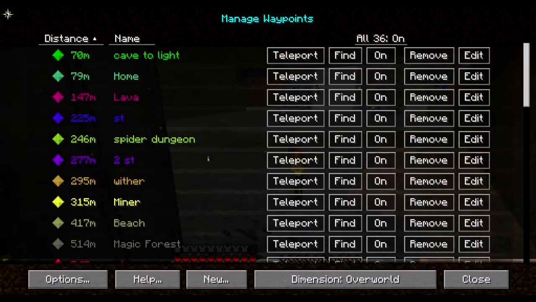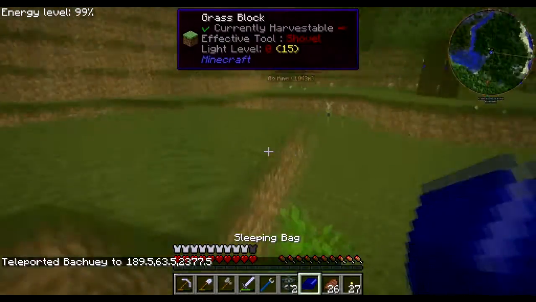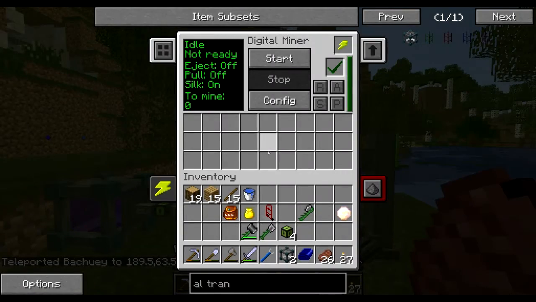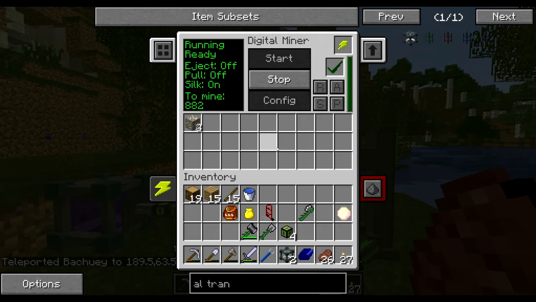Now let's head off back to the quarry, back to the miner, and see how we're doing. Start. See? Faster. Good stuff.